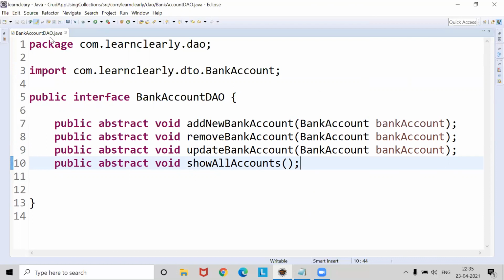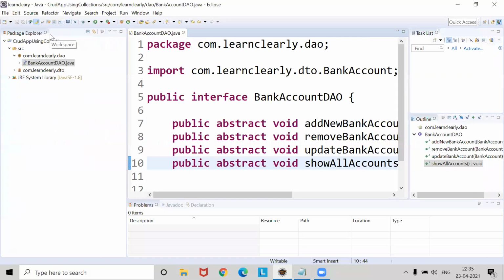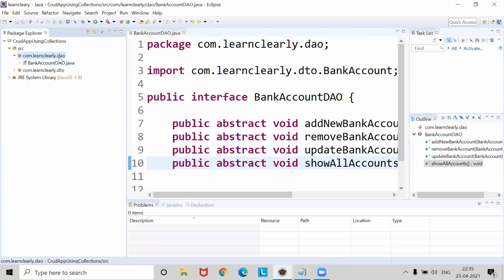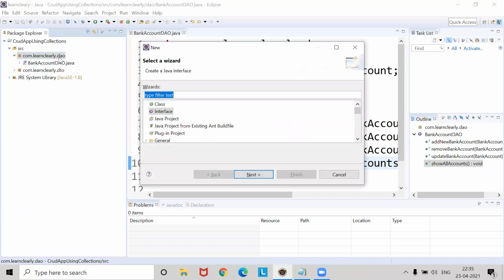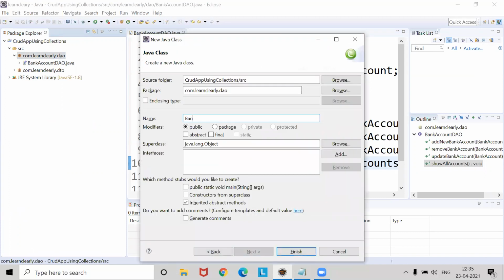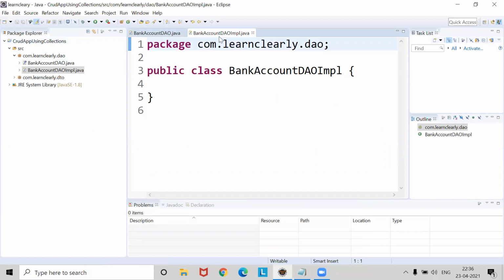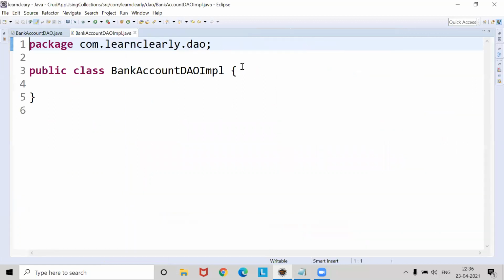Let's see how it goes, and then based on the requirement, we will come back here and add a few more methods here. Okay, and now let me create a new class in the DAO package, that is the DAO IMPL. Public new class here. The class name is BankAccountDAOImpl. Now in this class, I'm going to implement the bank account interface, implements BankAccountDAO.